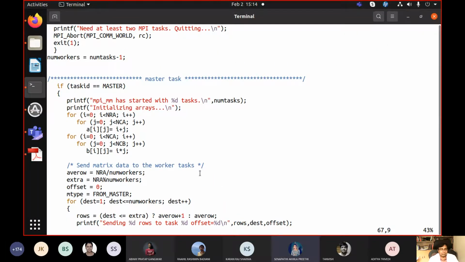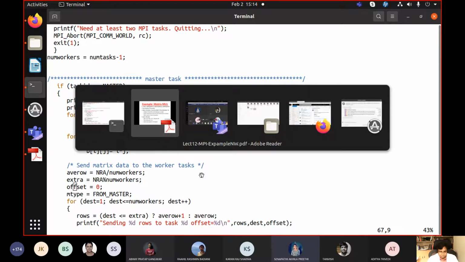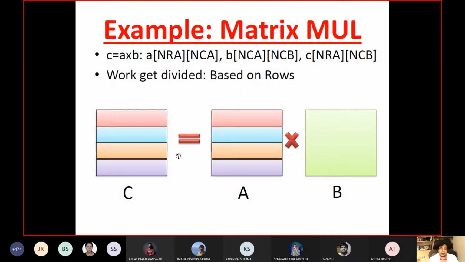Sir, in this case, why don't we divide B based on columns and send it? We require the whole of B in this case. We are dividing in this way. If you look at this, to calculate this blue part of C, we require the blue part of A and the whole of B. So in this way, we are dividing.